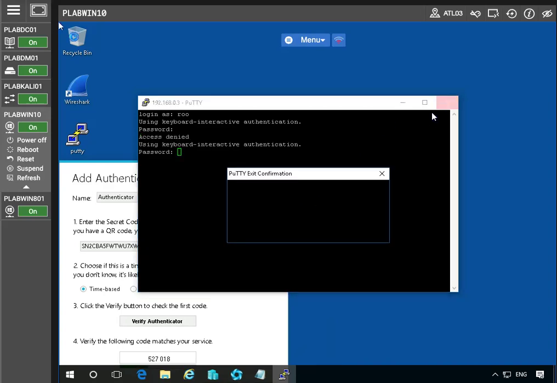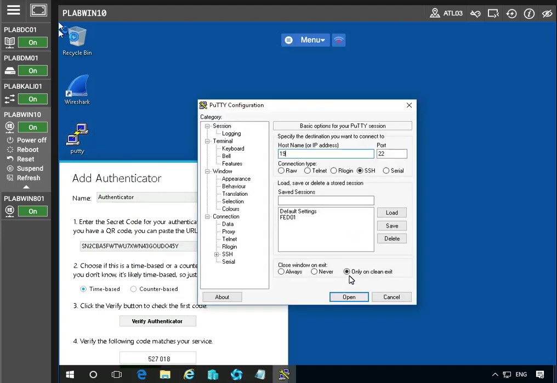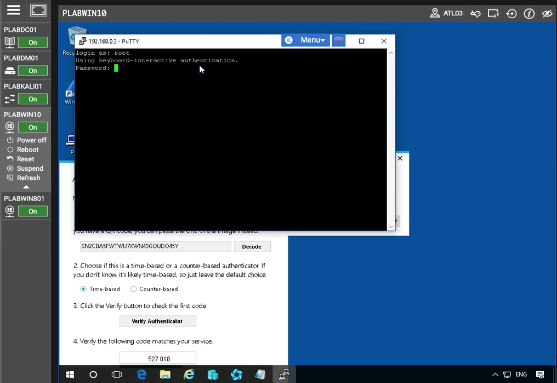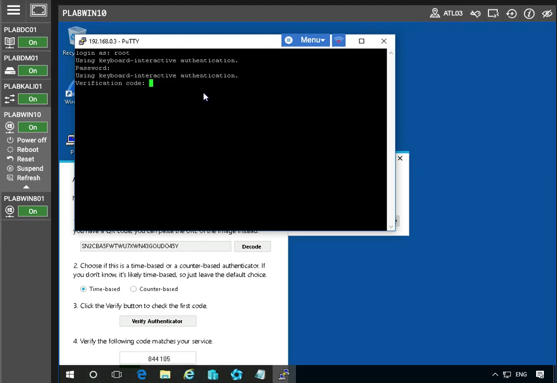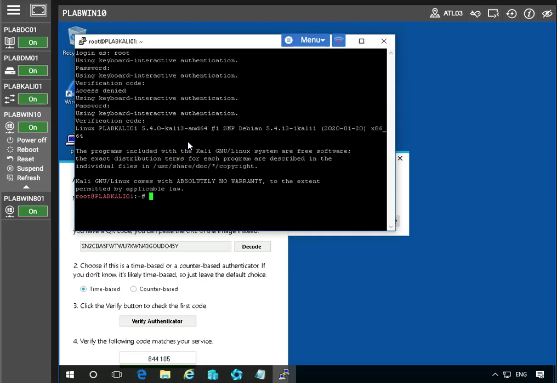Access denied, of course. Close this out. Back up. Let's try that again. Perfect. We've successfully connected, right, with the code. So we have the authentication of the verification code, which allows us to log in. We have root access and the valid secure shell connection to the device using two-factor authentication.